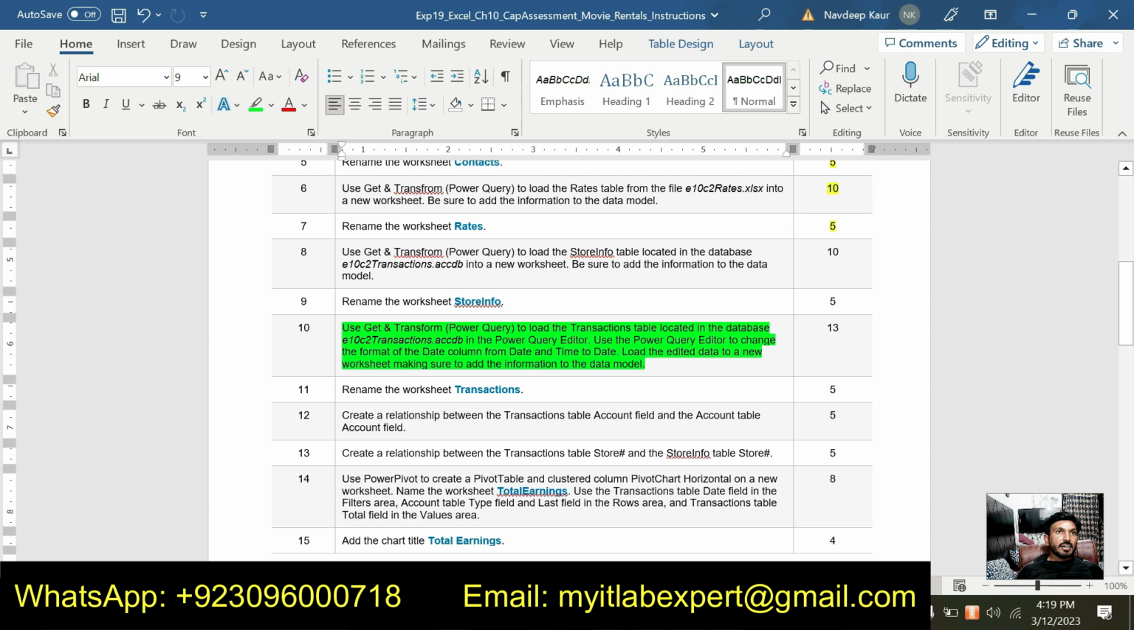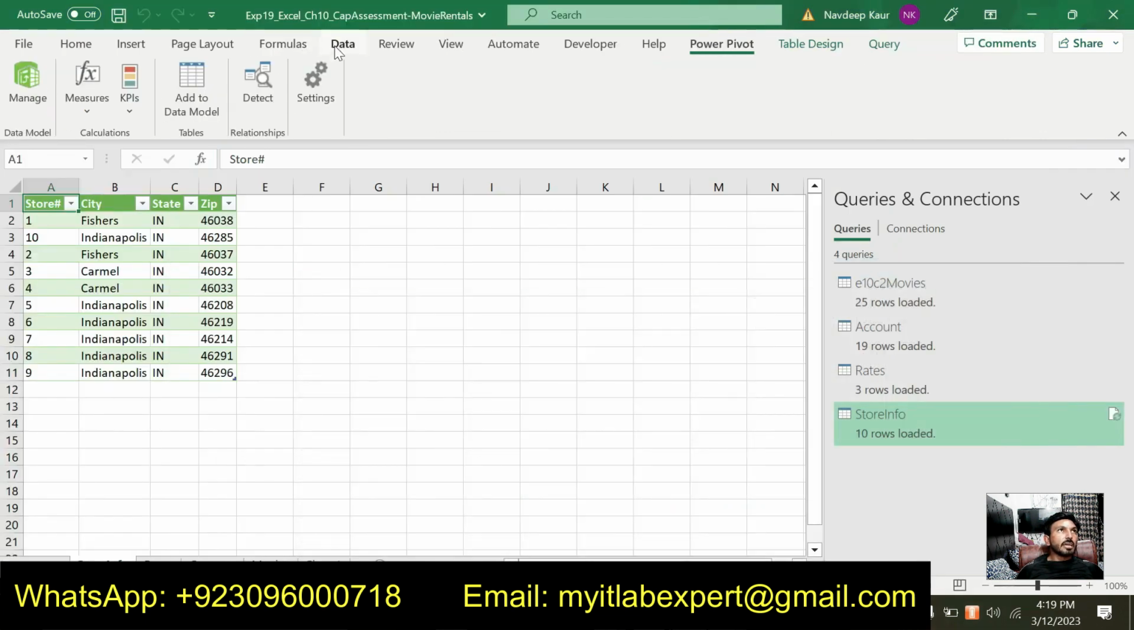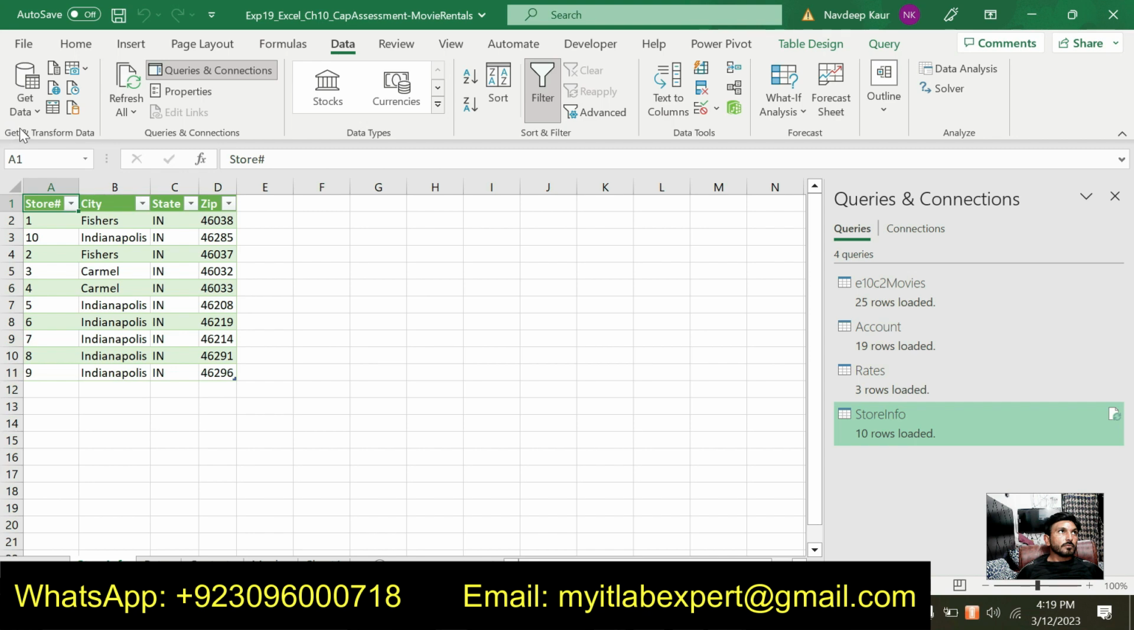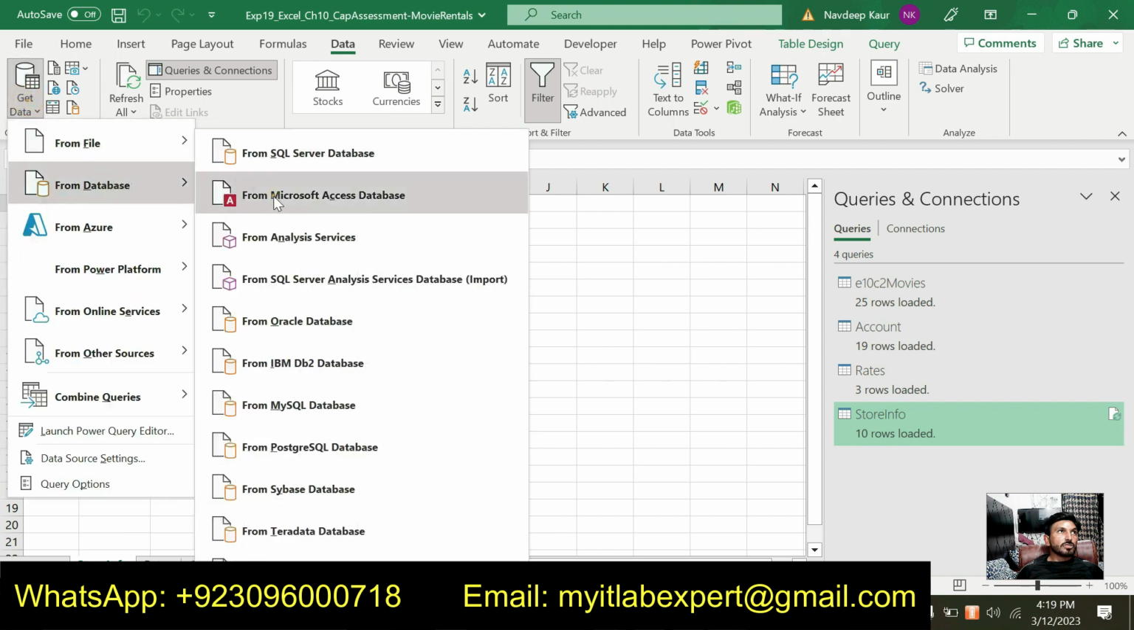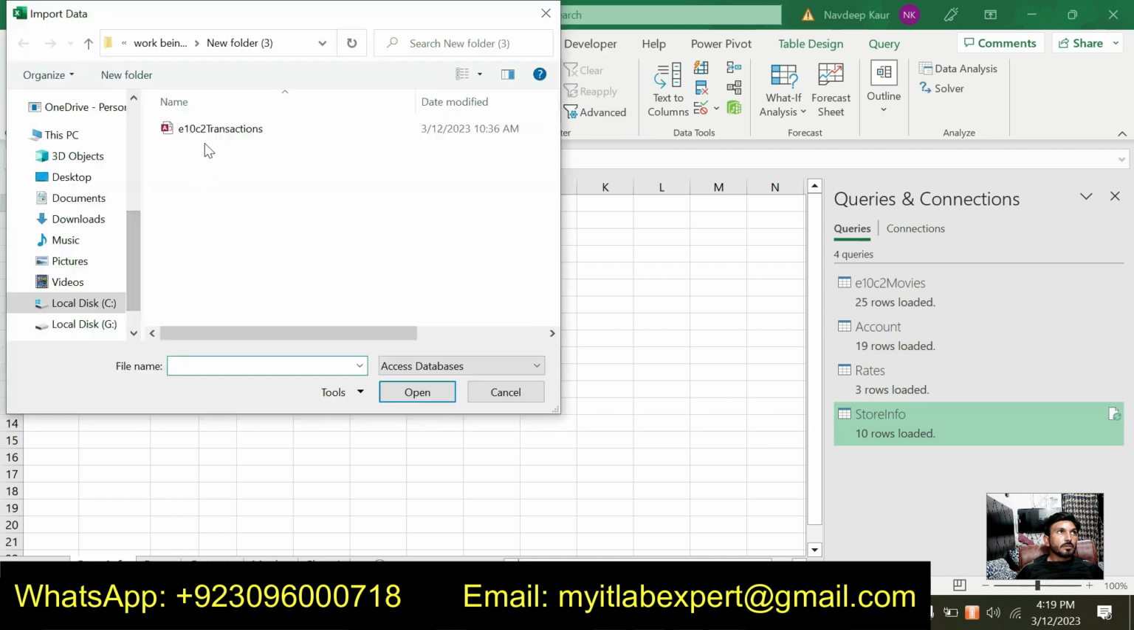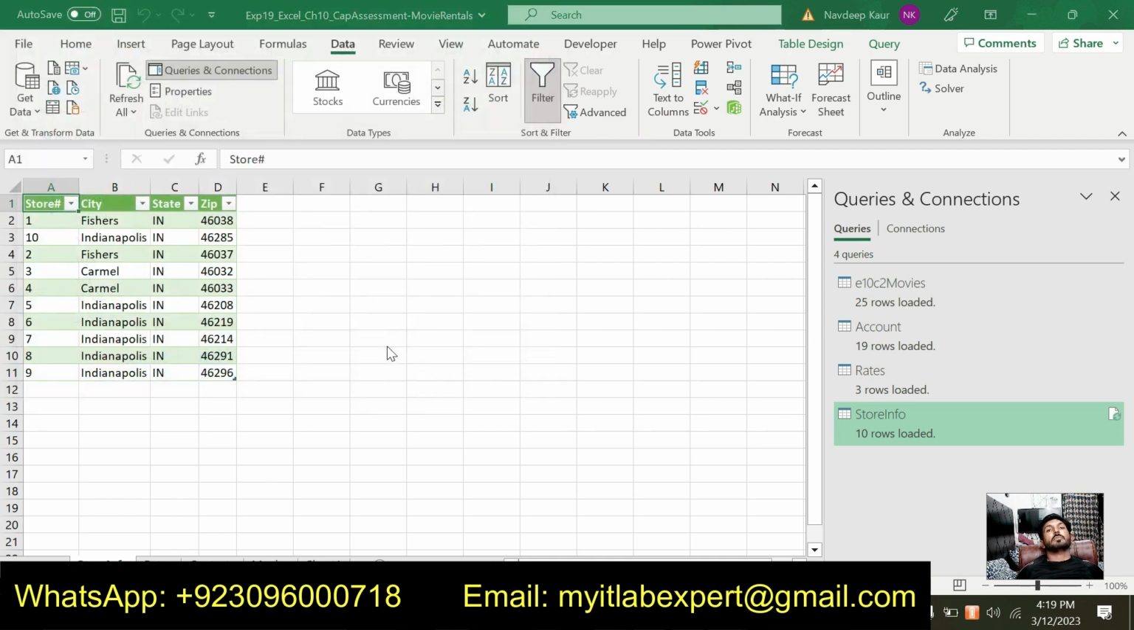So we will edit this table in the Power Query Editor. After editing this table, we will load the edited table to a new worksheet, making sure to add the information to the data model. So let's do this step. This is an easy step. We will go to the Data tab again, and we will select the transaction table from the Ch10 C2 transaction database.